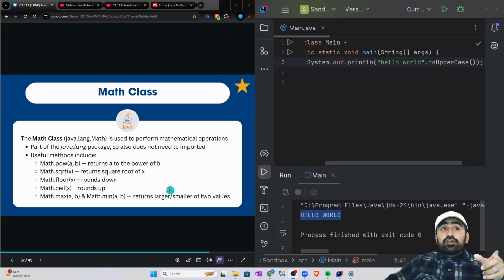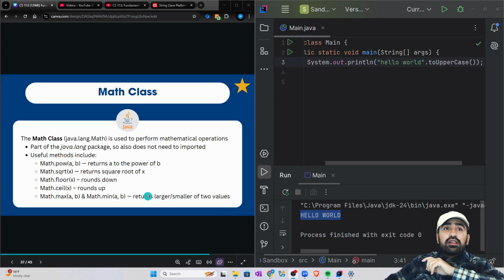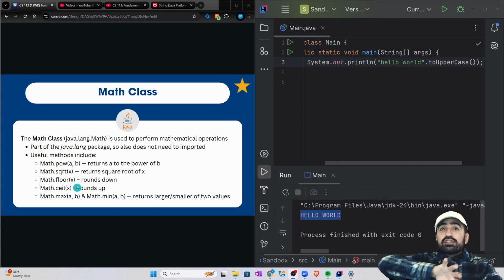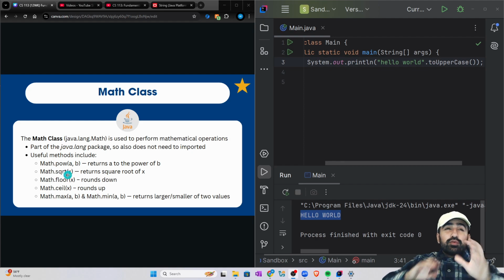So another java.lang class, part of the java.lang package, is the math class. This is used to perform mathematical operations. We're actually going to learn operations in the next lesson, adding, dividing, so all the simple operations. There's specific syntax for that. But for maybe more difficult or more specific math operations, you're going to use the math class.